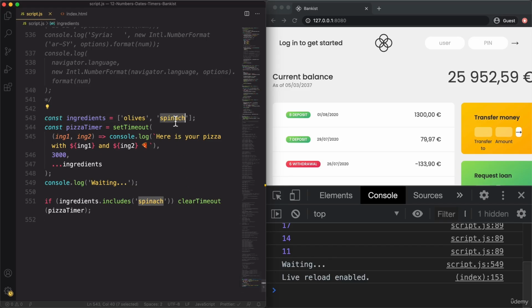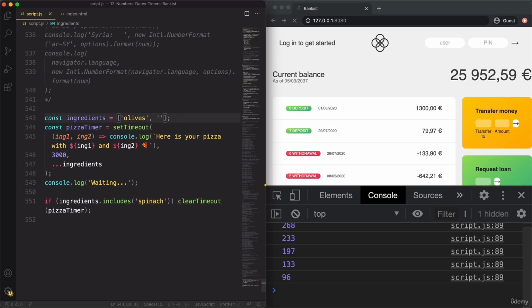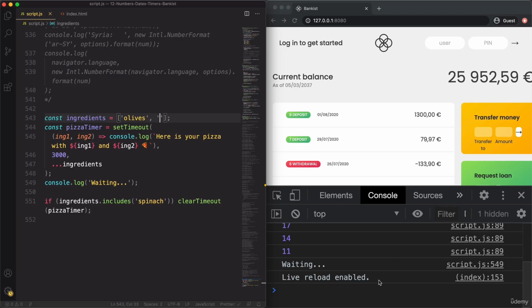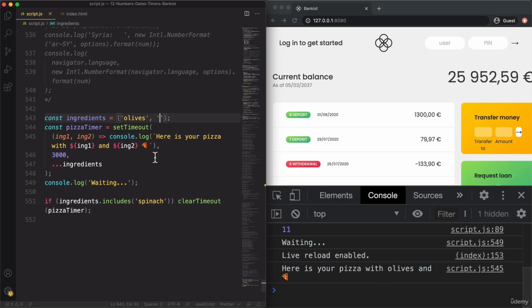All right. But if it did not include spinach, then of course, it would still work after 3 seconds. All right. So this is how the setTimeout function works. And that's actually it. That's all you need to know about the setTimeout function. It's pretty straightforward, right? So let's now actually go back to our application and implement a timer to simulate the approval of our loan.